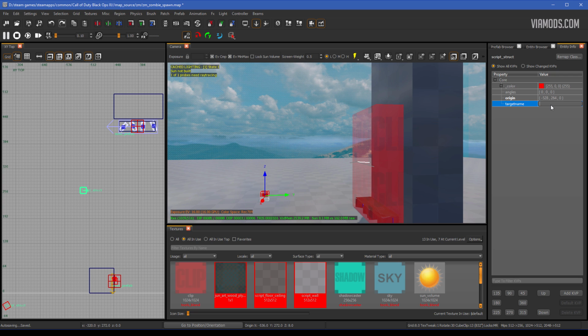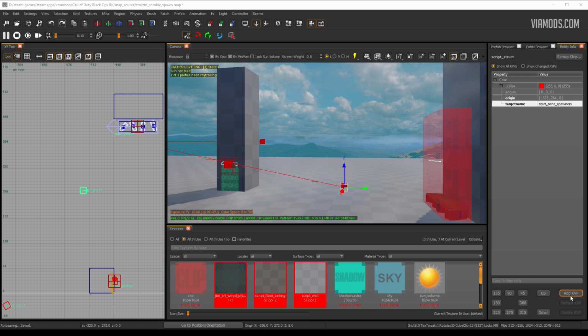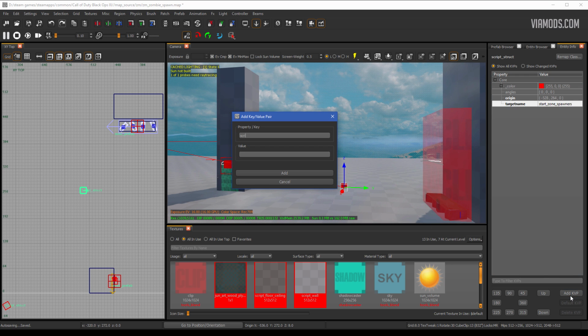So again, target name is going to be your zone. So ours is start_zone because it's the first one. And then spawners with an S. And as you can see, that red line appeared again. Then we're going to give it a script_noteworthy. I forgot the Y. And again, it's going to be riser_location, which means that it's coming out of the ground.